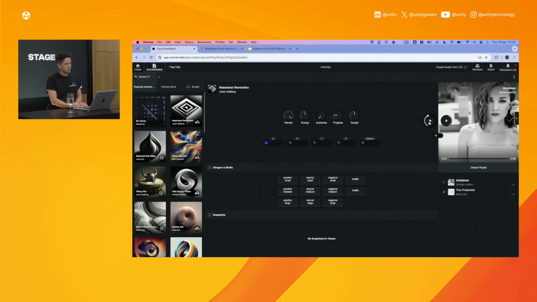So we have this one we just heard. And this one has a danger parameter. So that is the same engine running in browser as is running inside Unity. So you'll always get the same sound when you preview here.